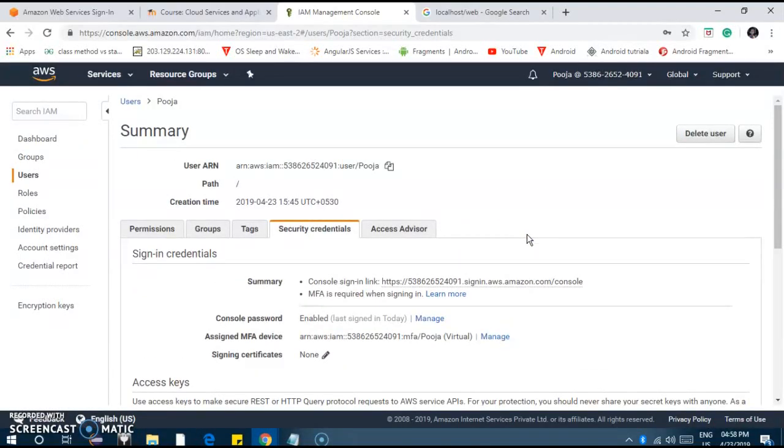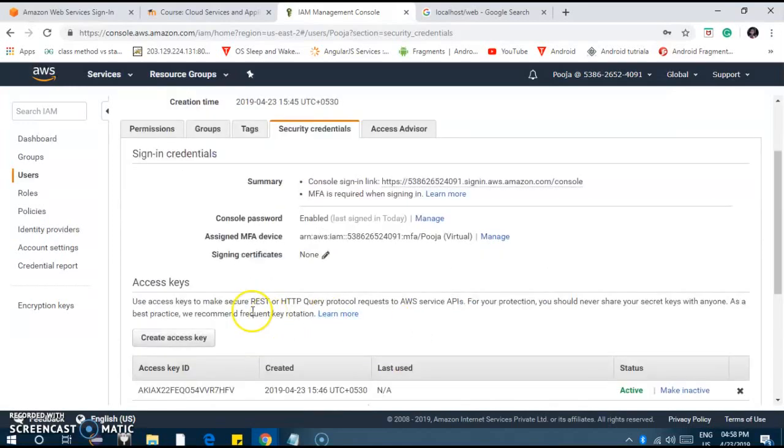So this is all about IAM services, about groups, users, roles and policies, creating or logging in with the account using multifactor security. That's all about IAM.